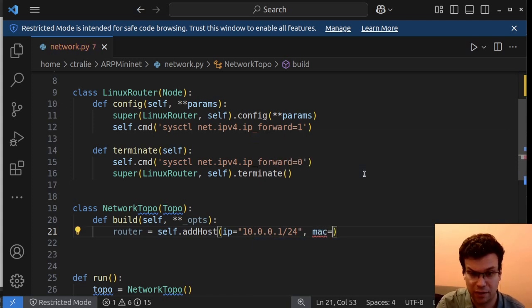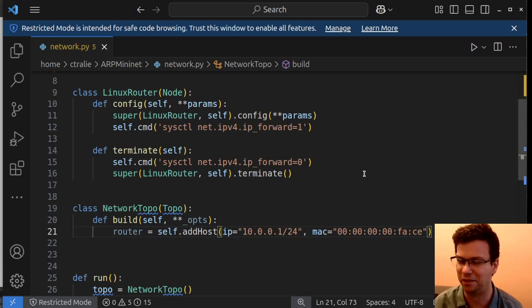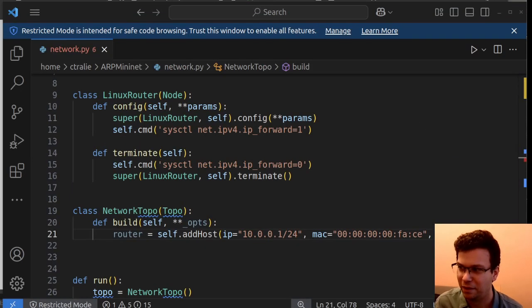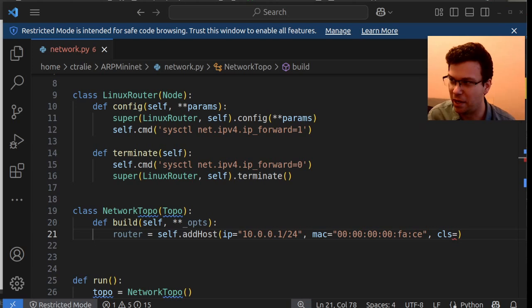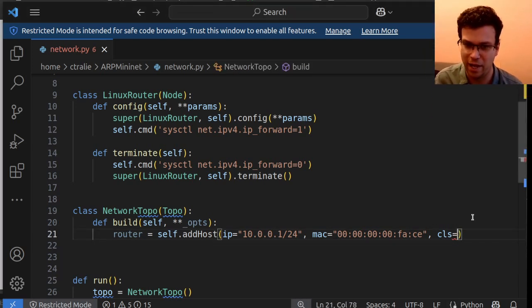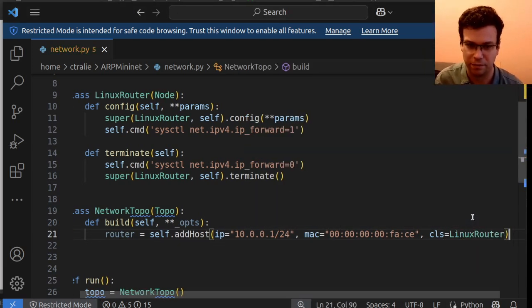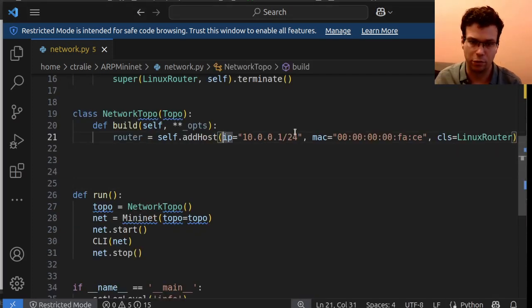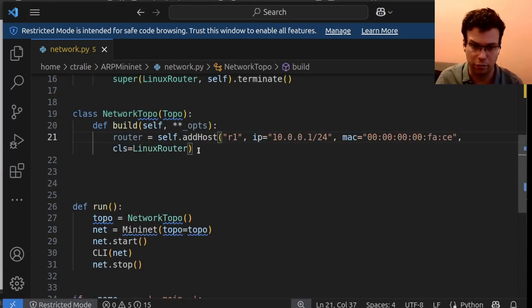I can also specify a MAC address, so maybe I'll make it something like 00000000 FACE. Okay, so I'll make my router the face of the operation. Okay, and the last thing I need to do is I need to specify that I'm using this special class to kind of upgrade the host to a router. Oh yeah, and I also need to make sure the first parameter is the name that Mininet's going to use to refer to this in its little terminal. So I'll call this R1.